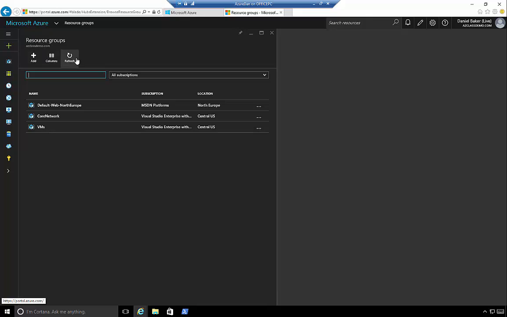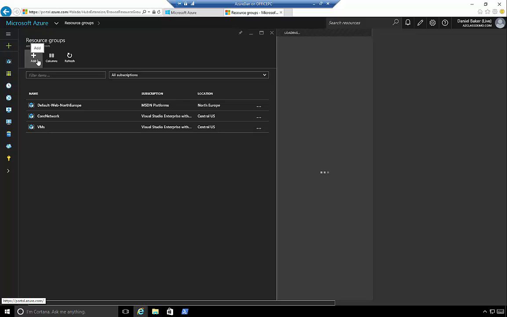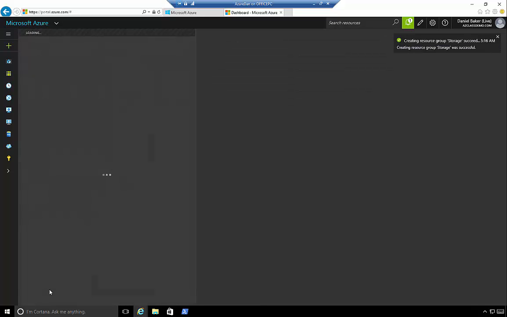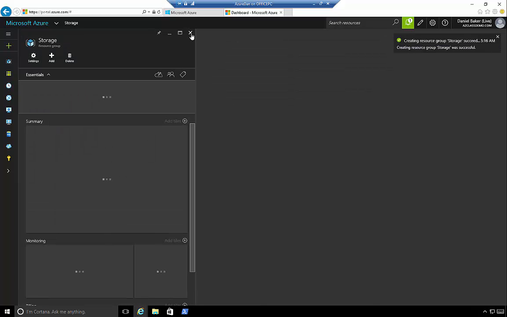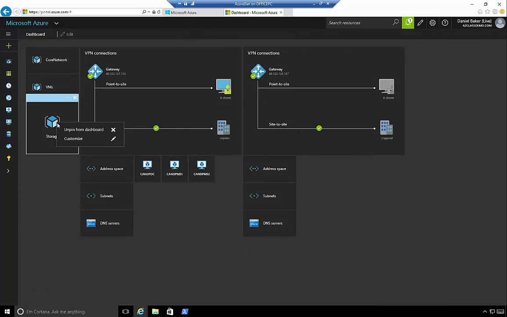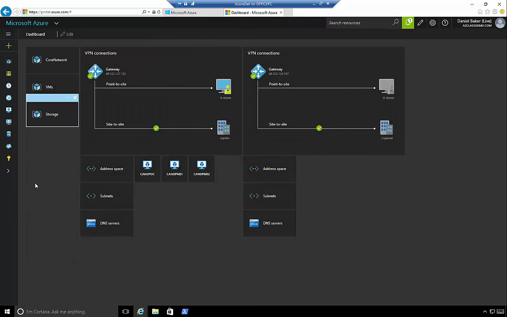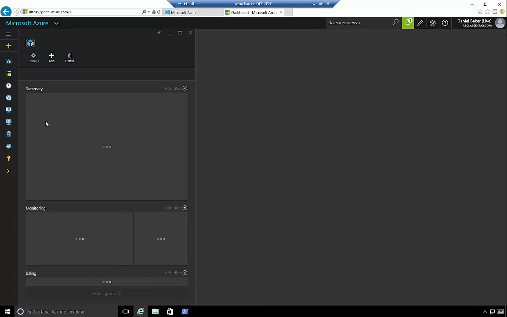And under my resource groups, I'm going to go ahead and add a new one. And I'm just going to call this storage. So we'll do that and we'll pin that to our dashboard. Okay, that's fine. Let's go ahead and clean that up a little bit. So we'll make it a 2x1 to keep it in line with the others. Okay, so we've got a new resource group, and from there let's go ahead and create a new storage container.